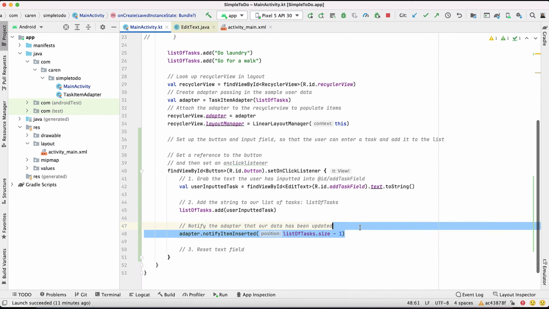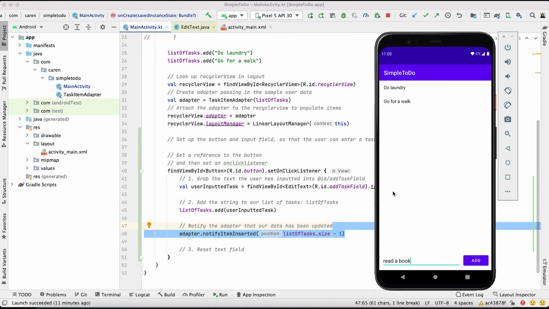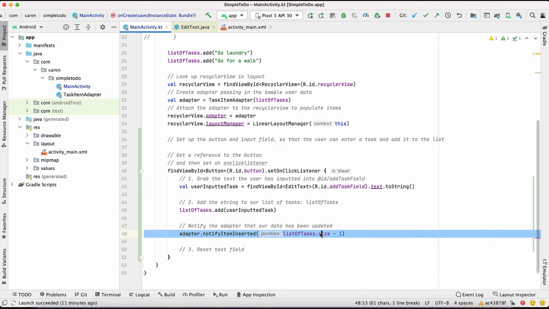So without calling the adapter and telling it that our underlying data set has changed, the list of tasks itself would have added a new string. But what's going to happen is if the adapter doesn't know that this new string was added, what we see in this recycler view actually won't be updated. So this line is very important in order to tell the adapter that something has changed and it needs to update itself again. The next thing is we want to reset the text field.